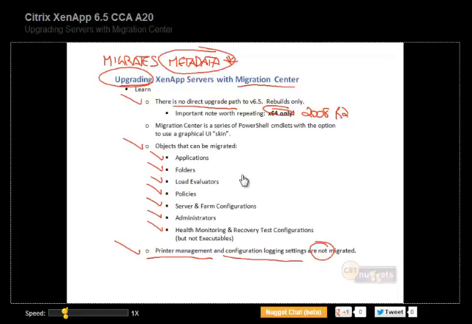So Migration Center, at its core, this is a piece of technology that really is just a bunch of PowerShell commandlets. So even though there is a graphical UI skin, really what Migration Center is, it's a series of PowerShell commandlets that you use to create a connection to an old environment, identify all the stuff in there, identify what you're interested in migrating over, and then, well, migrating it over.